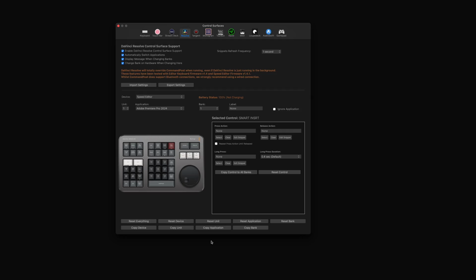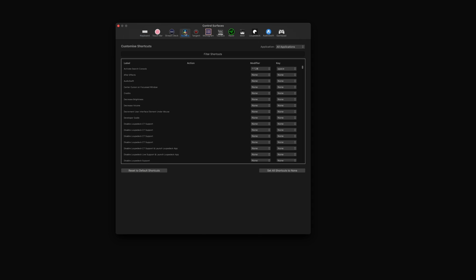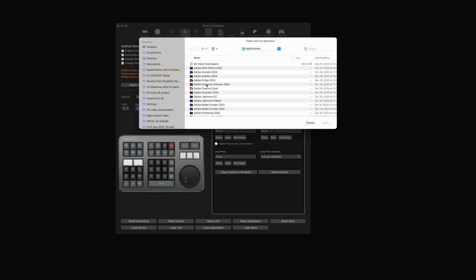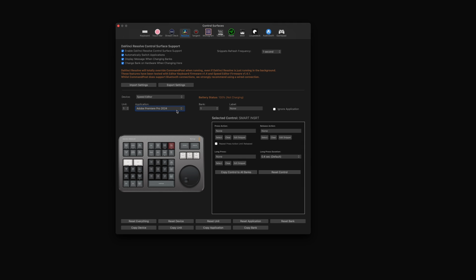Okay guys, now I'm going to show you how to use CommandPost. Now CommandPost has a bunch of tools at the top, keyboard, Resolve. The most important thing is you start out by choosing your application. So if you don't see your application here, hit add application, go through and find where the application is. Once you've done that, you click on a key and you see it says selected control, Smart Insert, Append.